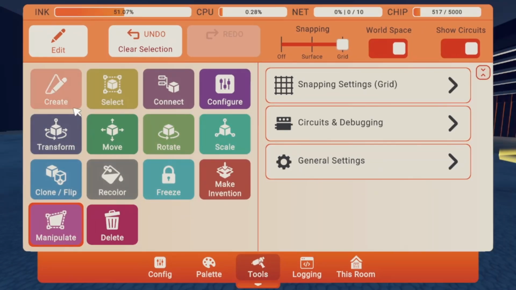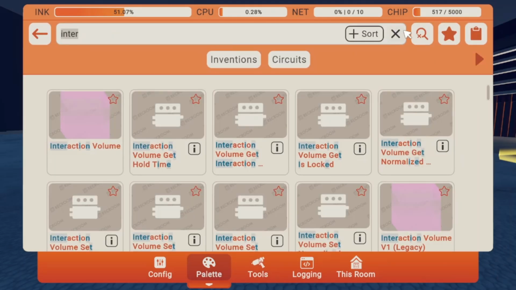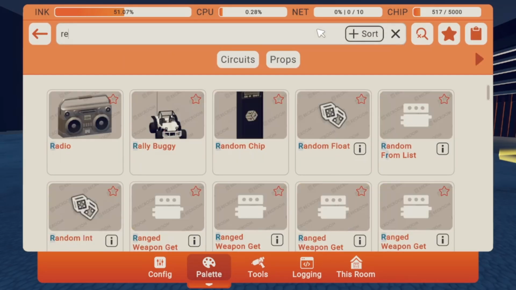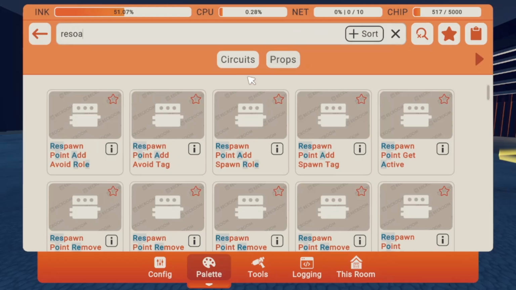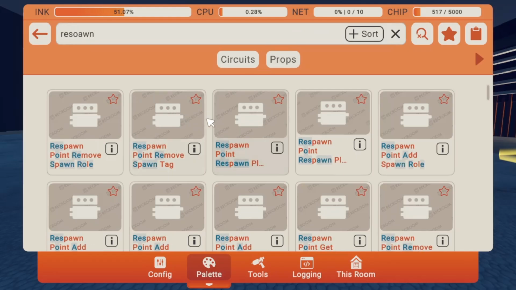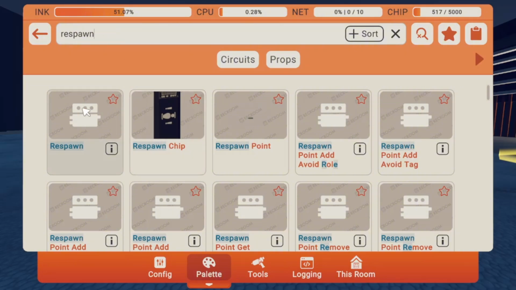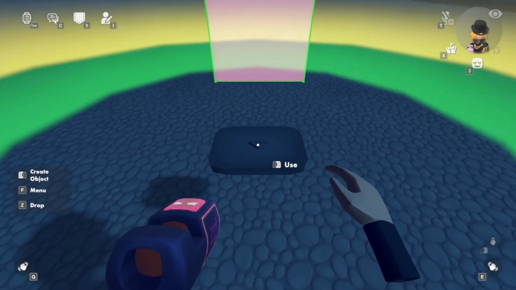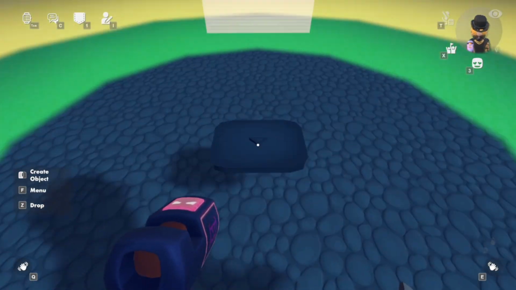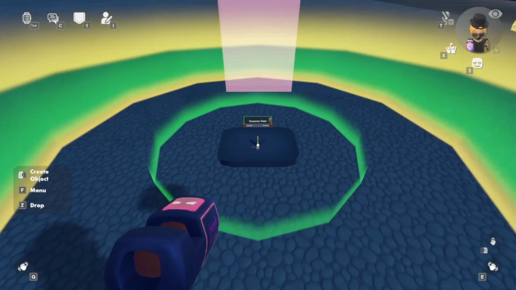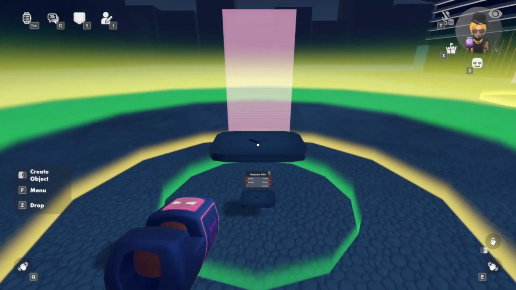So, after we have this, the second thing that we're going to need is a respawn point. Oh, that is not how you spell it. That's why nothing's popping up. Now, there's going to be a respawn chip and a respawn point. We will use this later, but for now we're just going to get this. You're going to place this right here, like that.